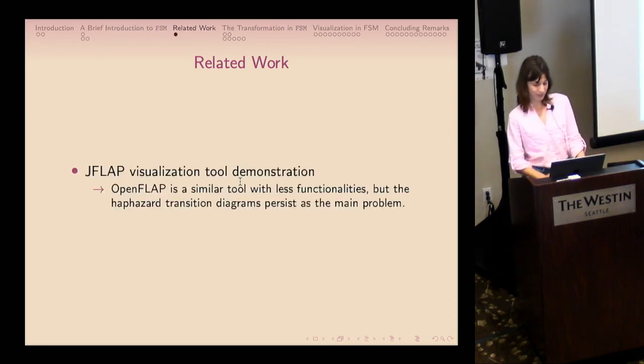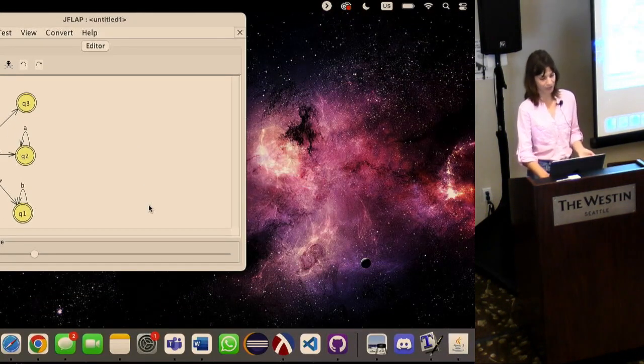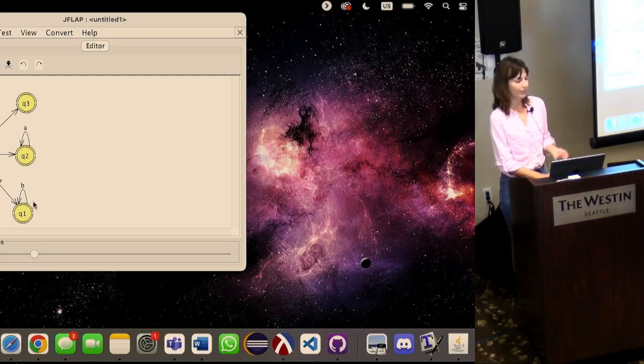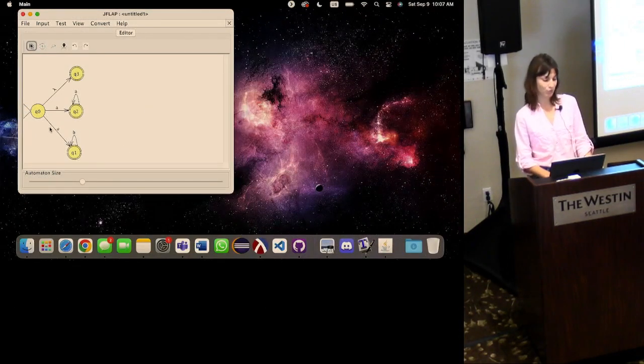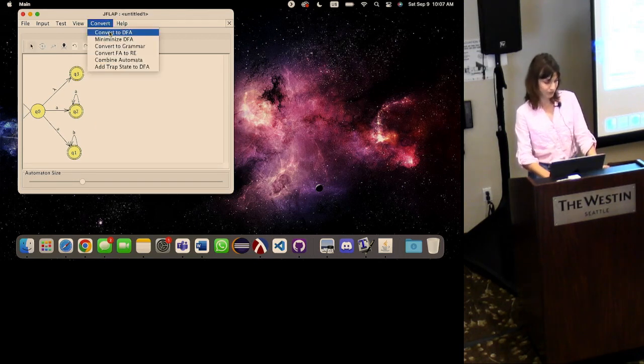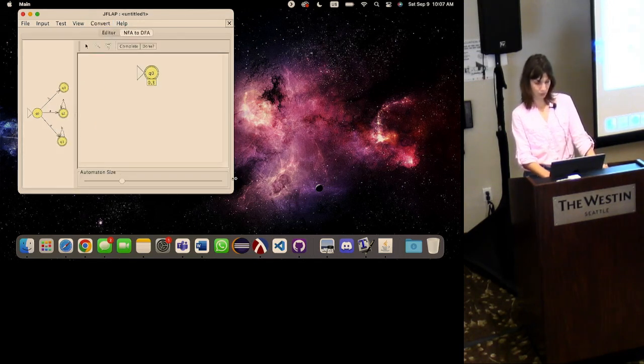So JFlap is a visualization tool that has developed an NDFA to DFA transformation. And I already here have constructed an NDFA of the same machine that we just looked at that accepts the words that start with A, followed by an arbitrary number of B's, or start with A, followed by an arbitrary number of A's, or just the empty word. I'm going to convert to DFA now and show you how the JFlap tool works.